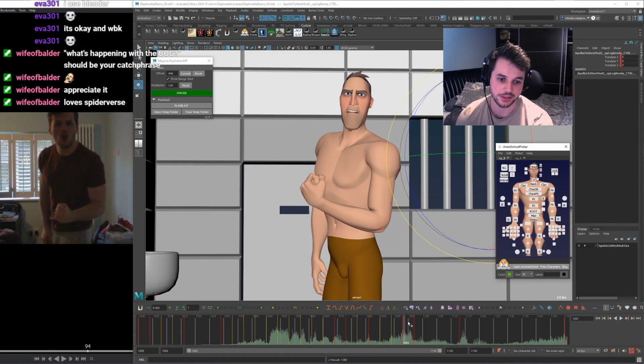So I'm going to go full frames ahead as I've been doing. Key all of the controls, so it's the same sort of thing.